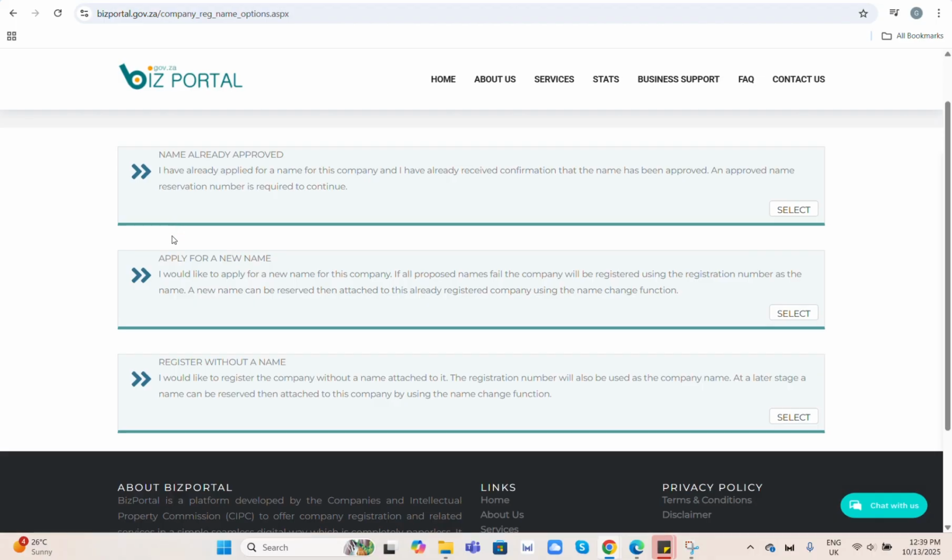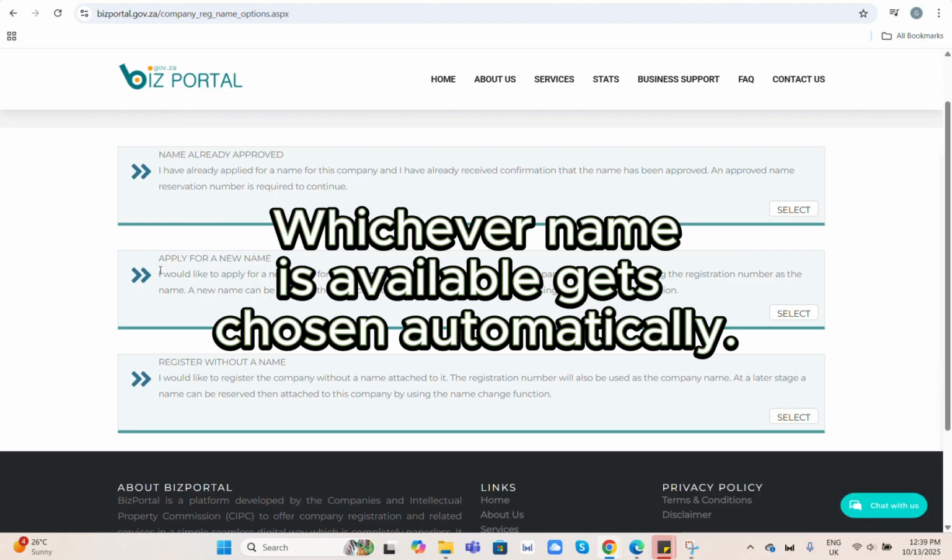And when it comes to names, you can choose between 4 options. So the first one being your first preference, and if that's not available, the second one being your second preference. If that's not available, then you'll have the third one, so on and so forth. So the names get automatically selected, so you want to make sure that your first preference comes first. Okay, so that's how it will work.